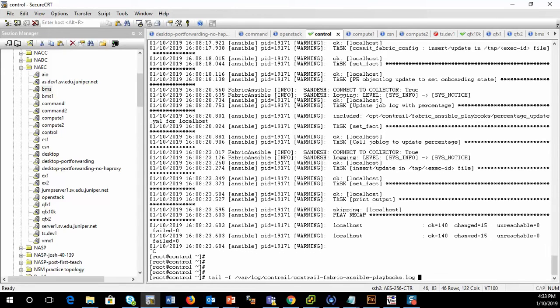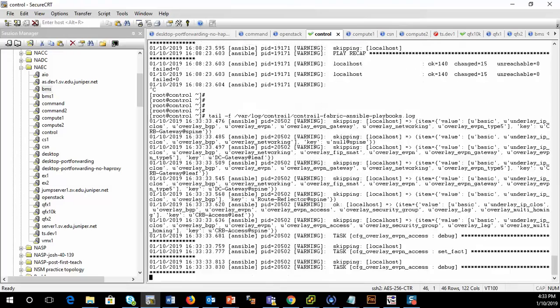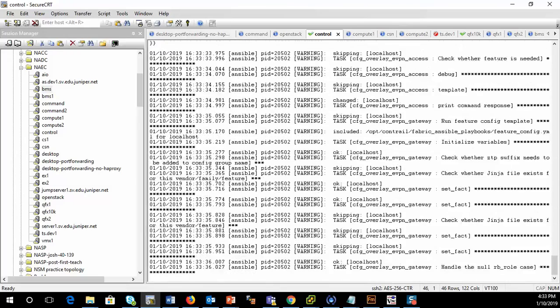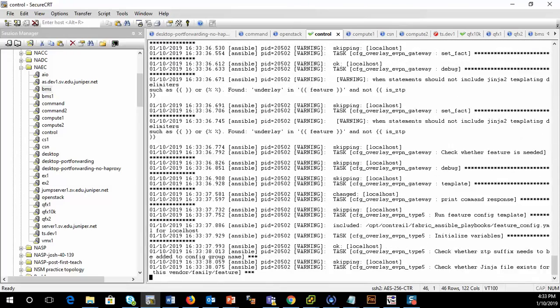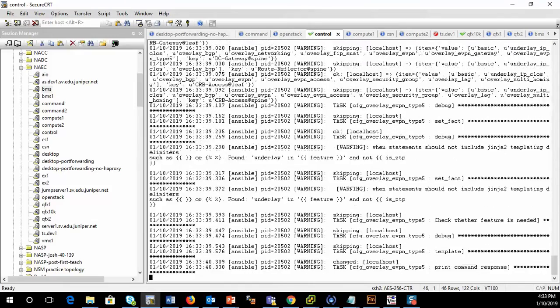Now, what I like to do before I go on is make sure that it's done configuring QFX5101. So I go to the control node and do a tail -F and look at the logs for the Ansible playbooks. So I go to /var/log/contrail/fabric/ansible_playbook.log. I'm doing a tail on that, and here we can actually see the playbooks that are being run on the Contrail control node.